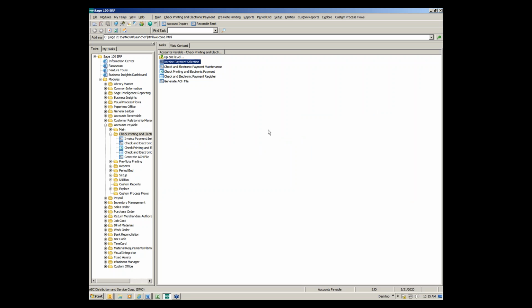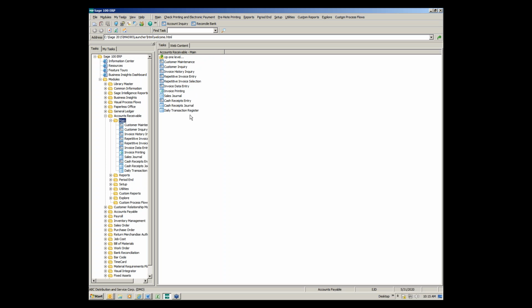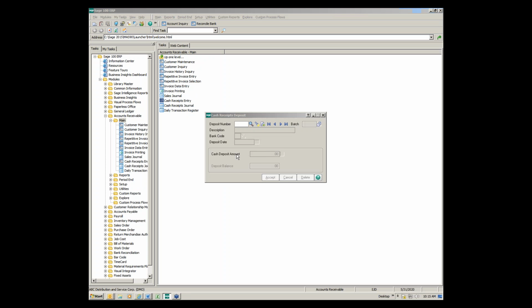Okay, so let's move on to accounts receivable. I know I'm moving really fast, guys, but I'm trying to get us within our time period. But once again, if you have questions at the end, don't hesitate in calling us. So let's go on and go to accounts receivable. Now, in here, I'm going to go into cash receipts entry.